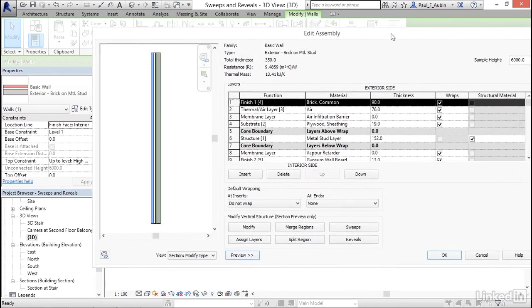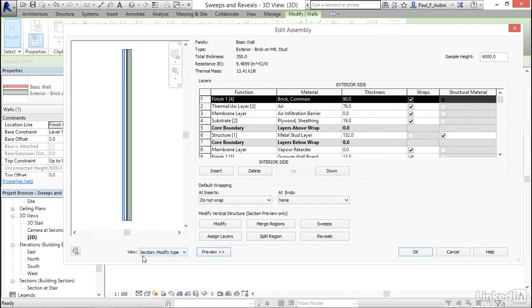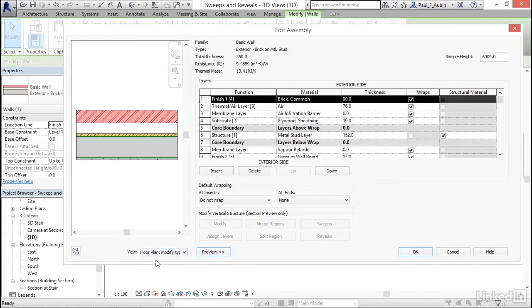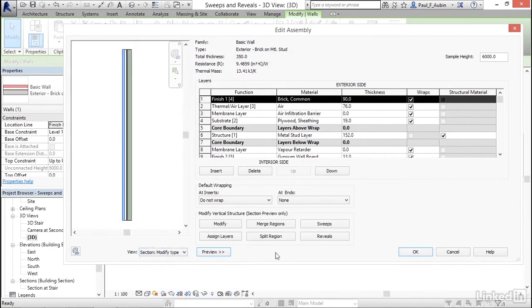Let me just adjust this so it's on the screen here. And then make sure that this is not a floor plan. Make sure that it's a section. So notice that when this says section, these two buttons will light up.